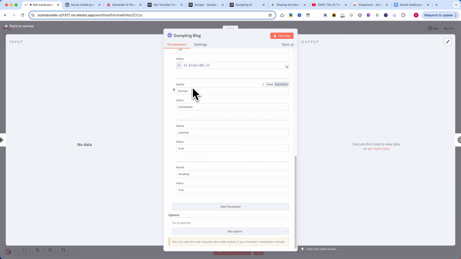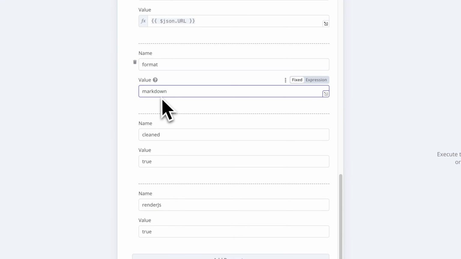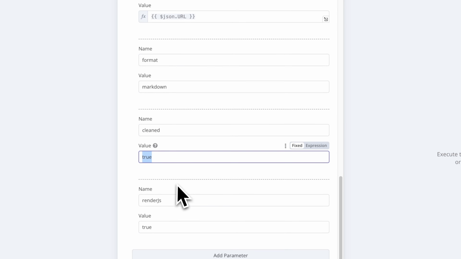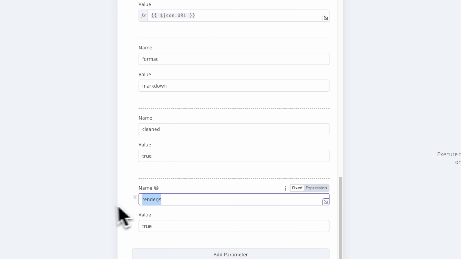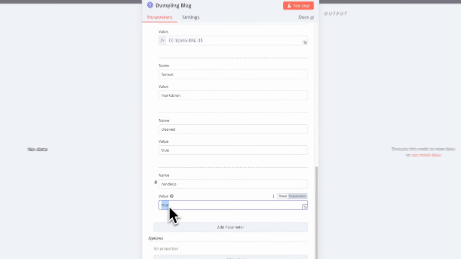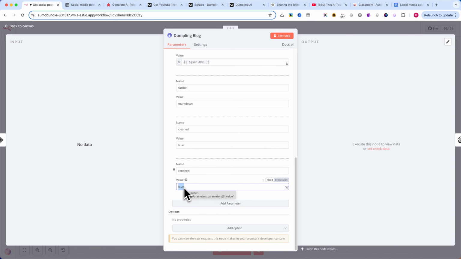Along with the URL field, we have additional body parameters that fine-tune how the blog content is extracted. Format: set to Markdown, ensuring the scraped content is structured and easy to process. Clean: set to true, which removes unnecessary HTML tags and extracts only the main text. Render JS: set to true, allowing Dumpling AI to load JavaScript-based content before extracting the text.